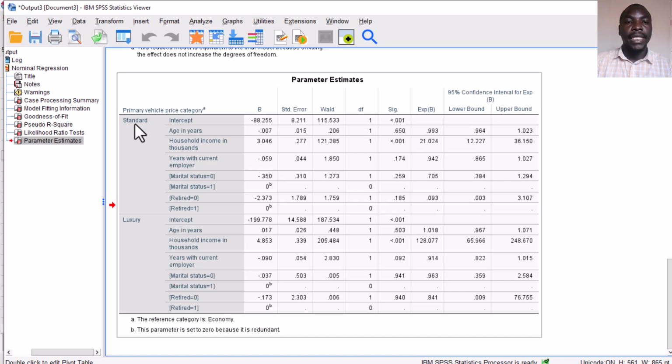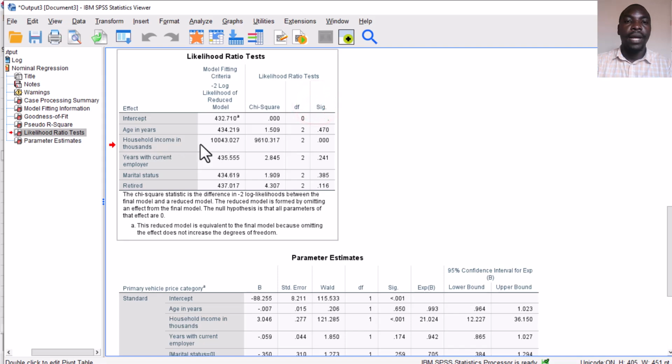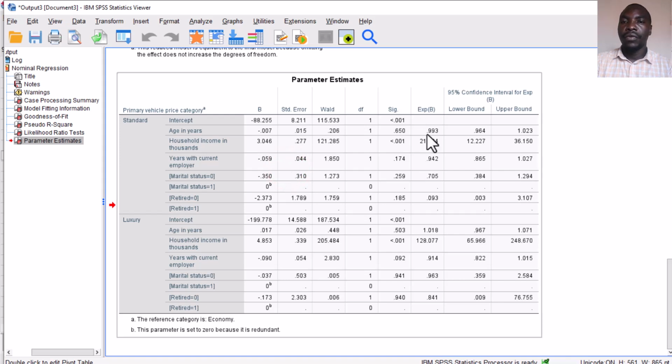So we are comparing standard to economy, and also comparing luxury to economy. When we look at the significance levels, the p-values, we see that only household income is significant. Even this, it is the only one which is significant, consistent with our previous table. In this table, we are also interested in the exponents of beta, the odds ratios.